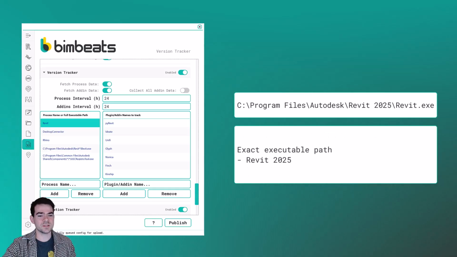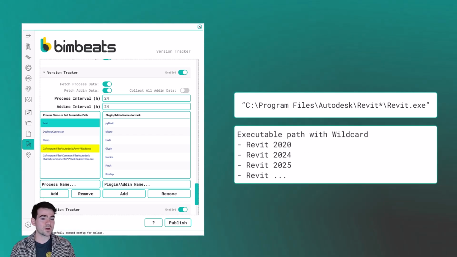Alternatively, we can use an executable path. In this case, we're looking at the path for where Revit.exe is stored in Program Files, Autodesk, Revit 2025. This will collect the version number for Revit on that user's computer, regardless of if that program was run or not. We can also use wildcards in the search.